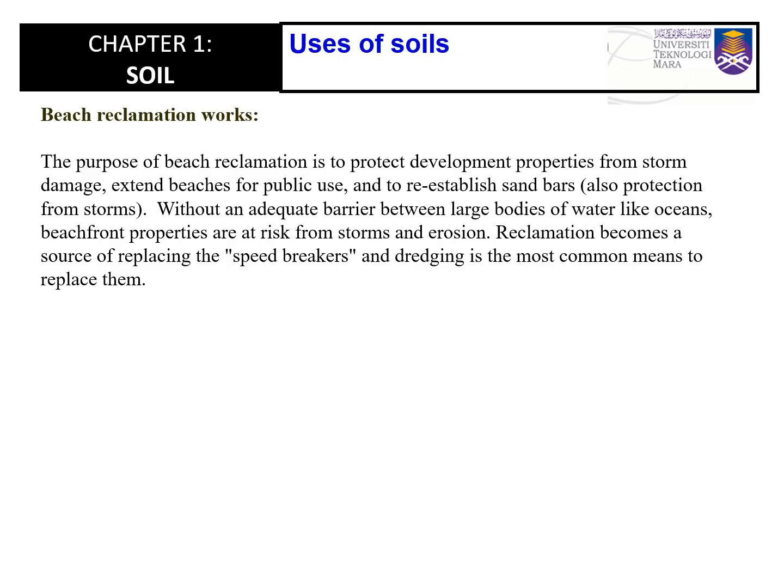Also protection from storms, daripada terhakis. So maknanya dia nak avoid pantai tu daripada terhakis, dia buat reclamation. So it's like sand breakers. Here she says reclamation becomes source of replacing the speed breakers, and dredging is the most common means to replace them. I'll go to dredging on the next slide. It's just a simple basic knowledge on dredging. So breakers means dia letak macam lapisan supaya laut ataupun storm tak hakis river banks or the beach.